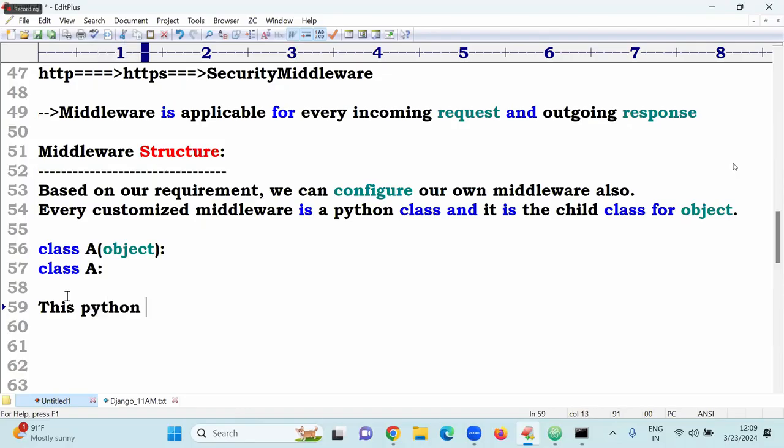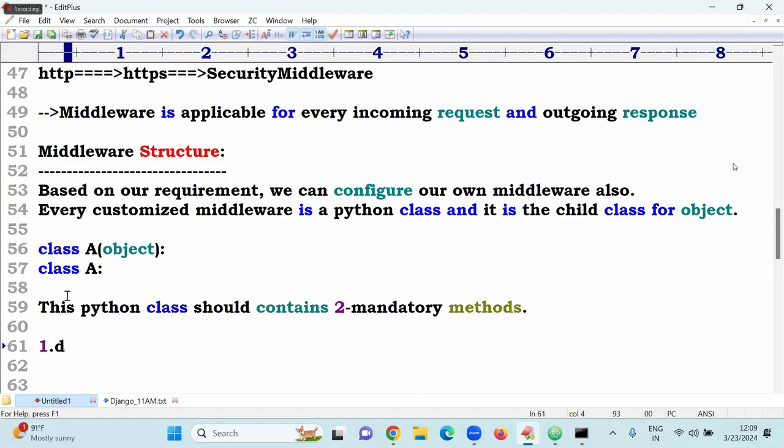This Python class should contain two mandatory methods. Compulsorily implement those. First one, everybody knows about that: underscore underscore init underscore underscore, self, get underscore response method.